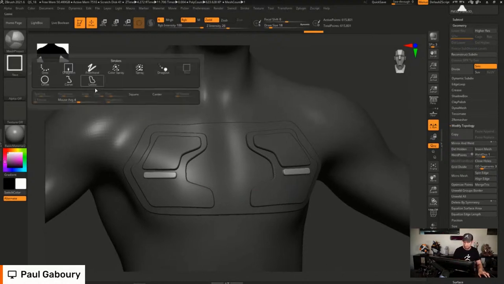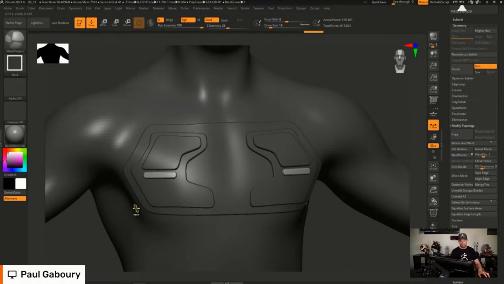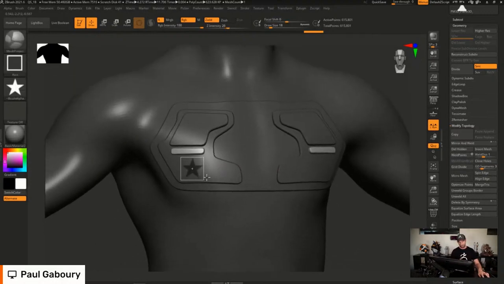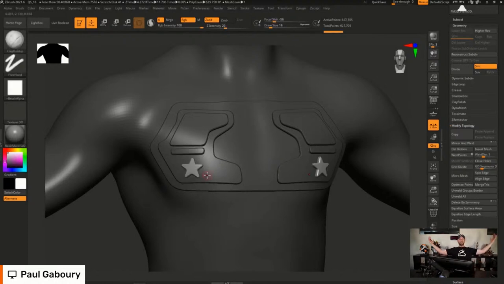So what this also means, let me put these two options back on, is I can also grab an alpha. That's right. Drag out, right? You get this? Got an alpha.